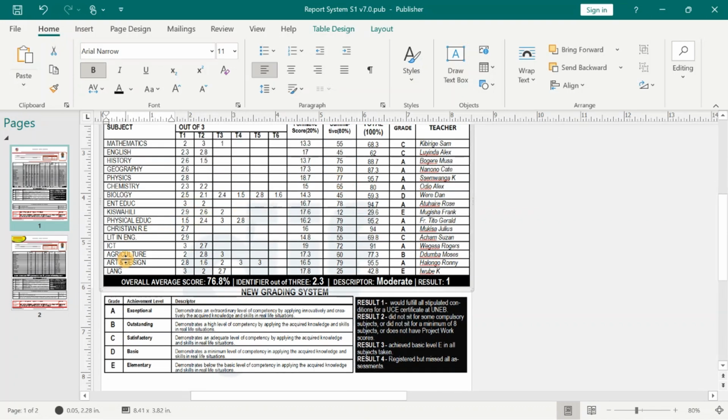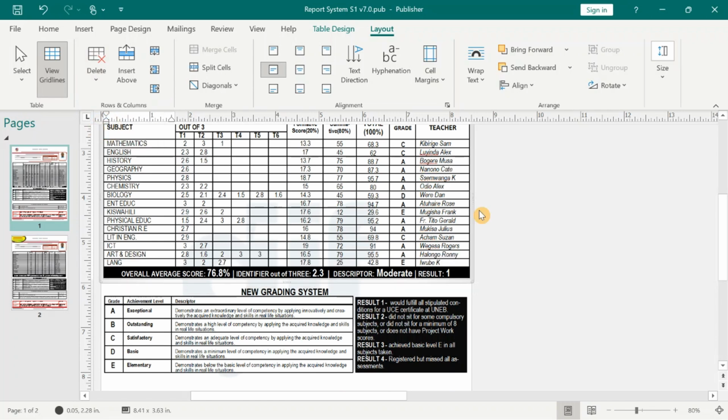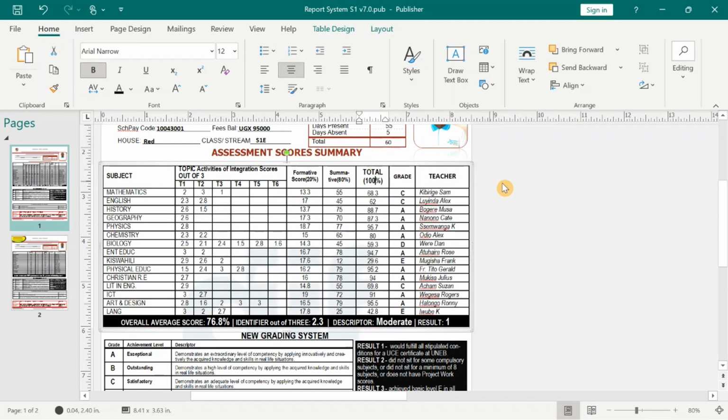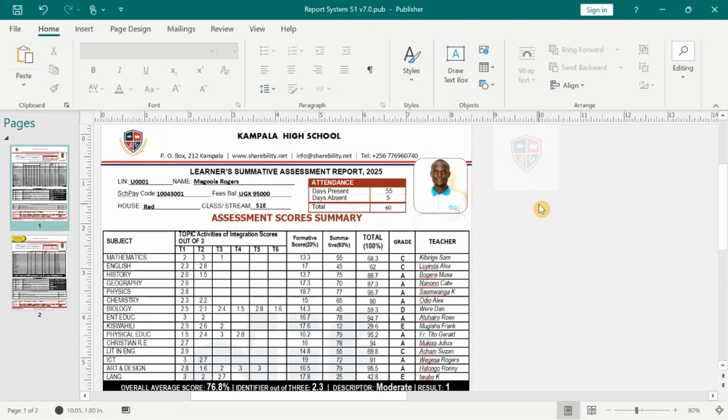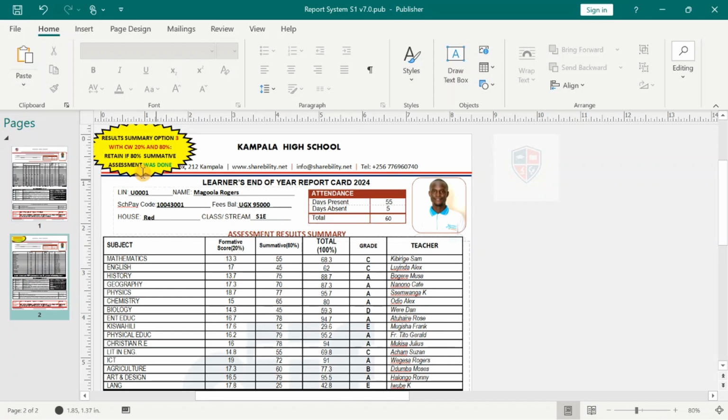If you are not doing a given subject, maybe you are not doing a subject called agriculture in your school, you can just go in the layout, click on the row, and then delete rows, and the entire agriculture will disappear. So this is very, very flexible. You can adjust the system the way you want. You can redesign it the way you want. You can change the heading. You can change everything.